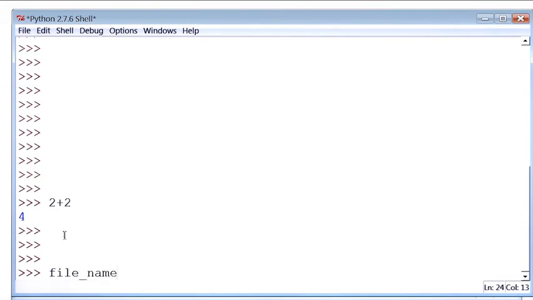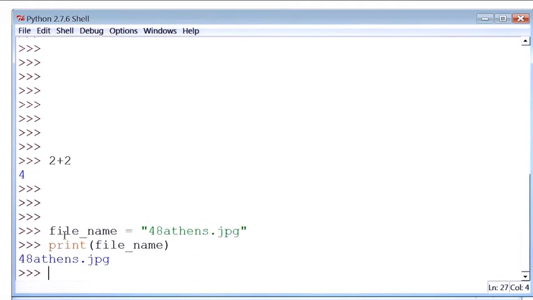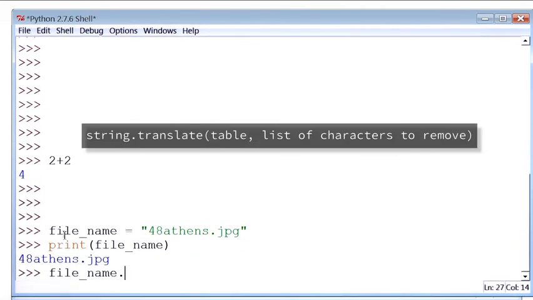So say my file name was the following string, 48athens.jpg. Let me print that out. Okay, good. Now previously I Googled to find out that there is this string function called translate that takes up to 2 arguments. The first argument is a table, which translates one set of characters to another set of characters. And since we don't have that, I can use the keyword none.